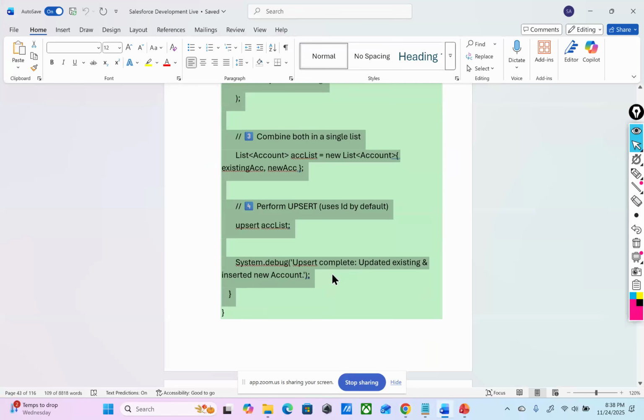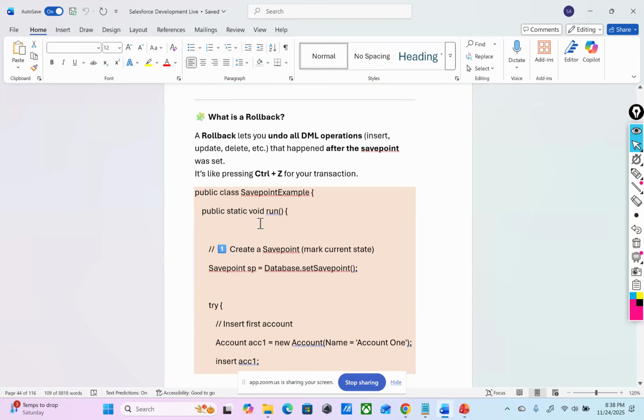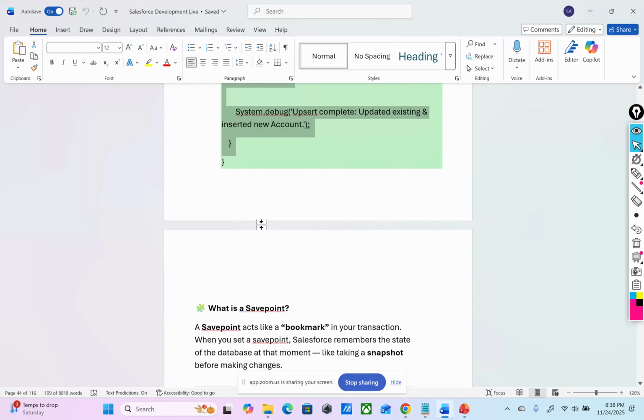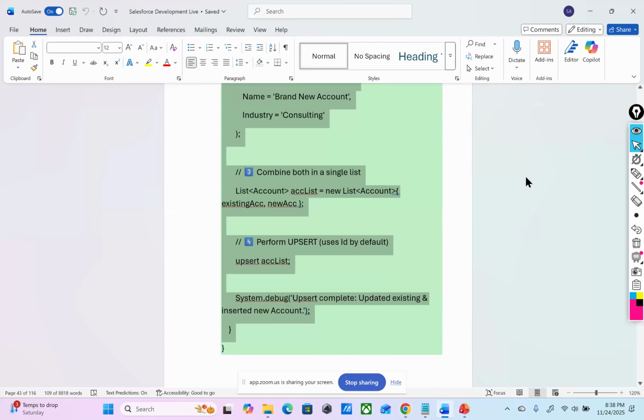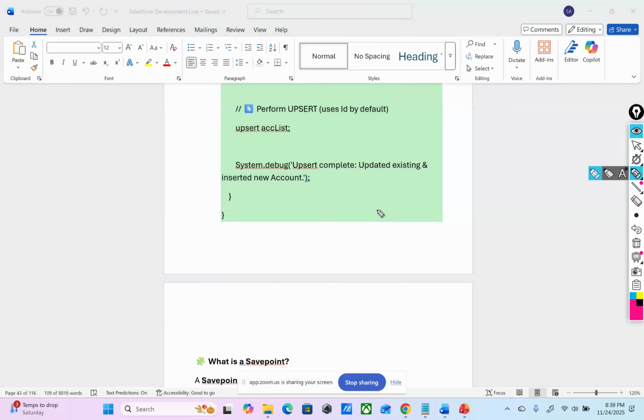Okay, now the next one we have is a save point. Now, what is the purpose of a save point and what is the purpose of rollback? Before we jump, did everybody understand the difference between DML and database methods? Yes. I have a question. When we have a batch job, what would you recommend using? Database methods.